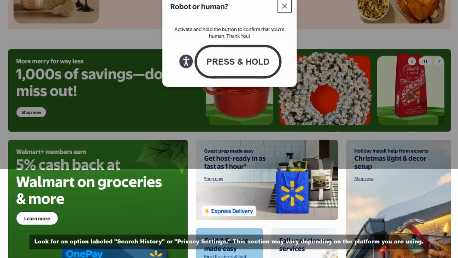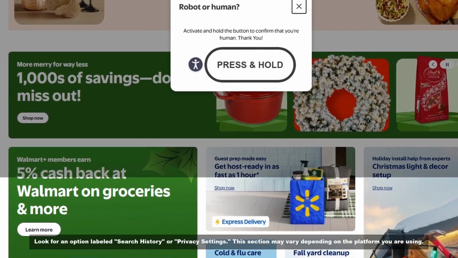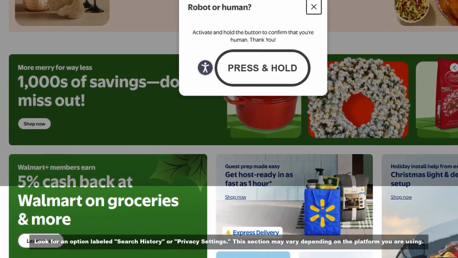Step 3. Find search history. Look for an option labeled Search History or Privacy Settings. This section may vary depending on the platform you are using.